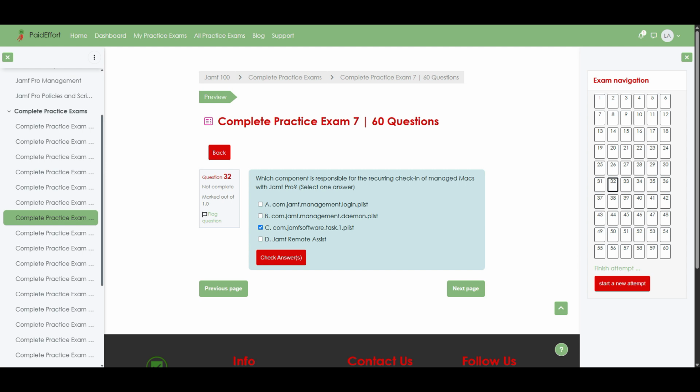So if you're troubleshooting or confirming the mechanism that ensures regular communication between Macs and Jamf Pro, look for the com.jamfsoftware.task.1.plist file. Select one answer.